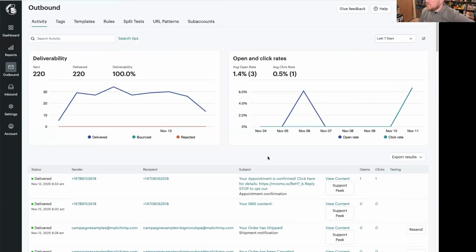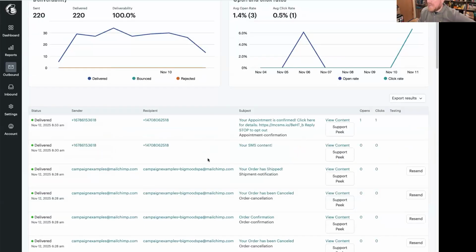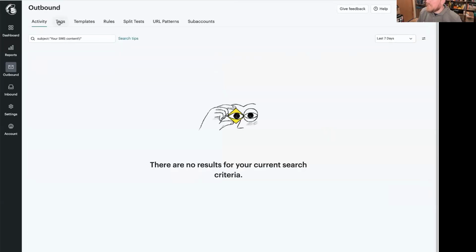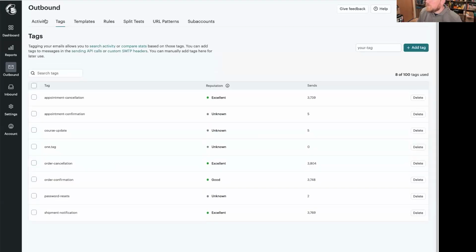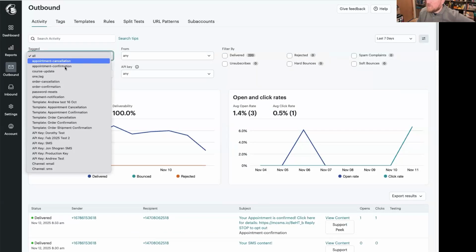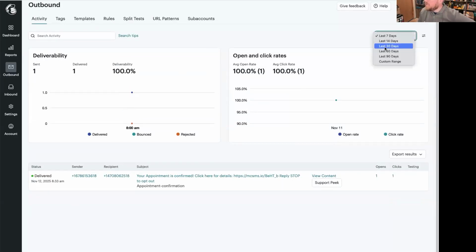A couple other interesting things. I mentioned tags before. We automatically tag all of the SMS messages with the channel, but you can also use your own tags and your own custom metadata here, just like you do with email. So, for instance, this SMS message, I used appointment confirmation. If I click on my tags drop down here, if I do appointment confirmation, I can see all my messages that were tagged with that in the last, whatever, 7 days, 30 days.